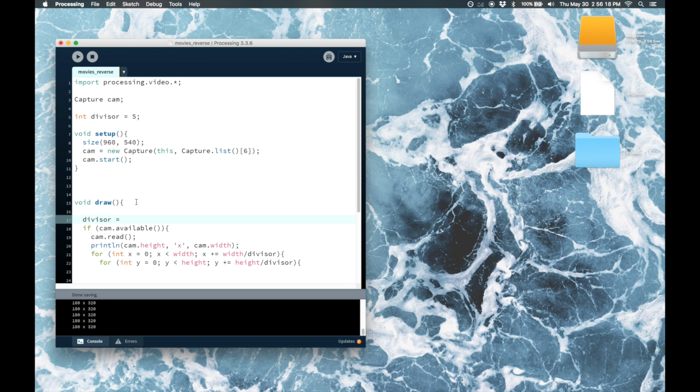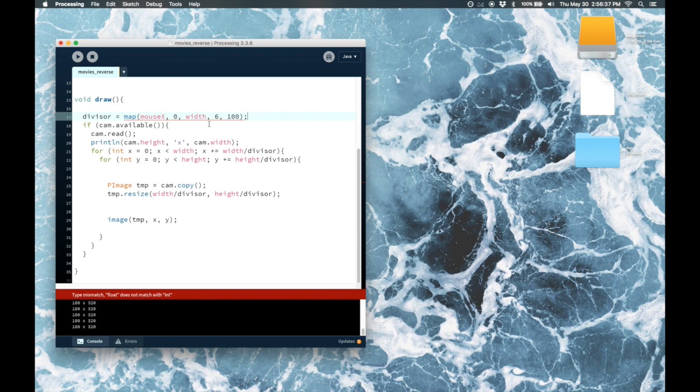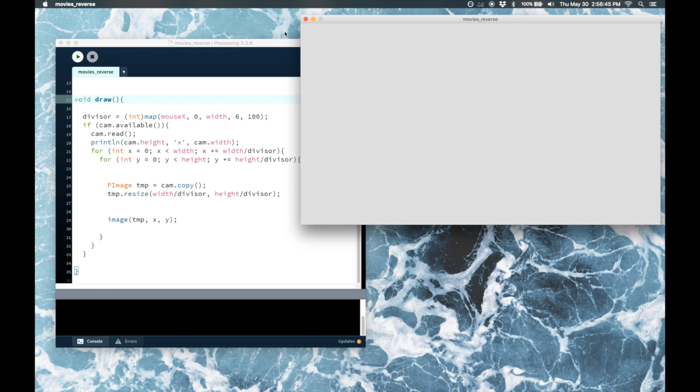Let's just say divisor is now going to be map of, and map is a very handy Processing Java function that I will talk more about in a future video. But from here, we're saying our mouseX, which is a system variable or a global variable in the Java framework, or the Processing framework, excuse me, we're mapping it from 0 to width to 6 to 100. And then we're converting it to an int, which I believe is flooring it.